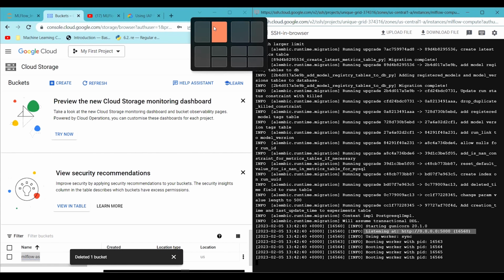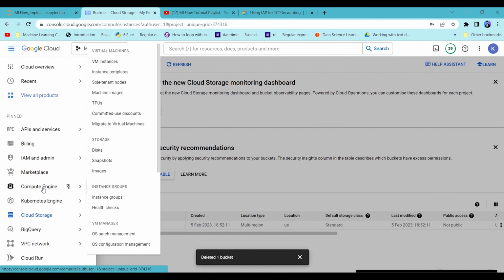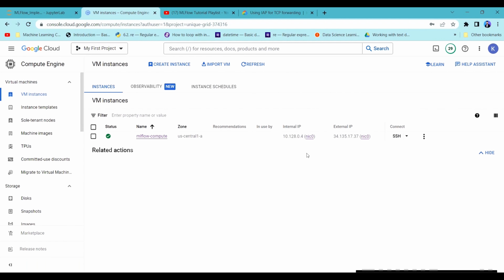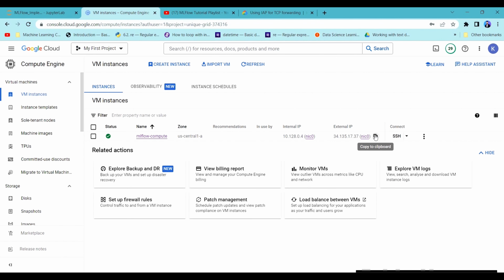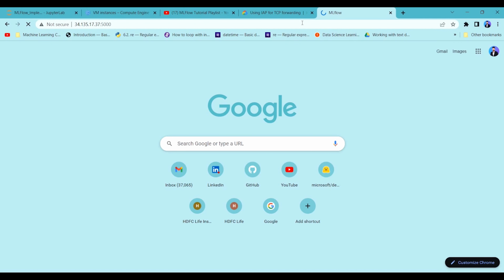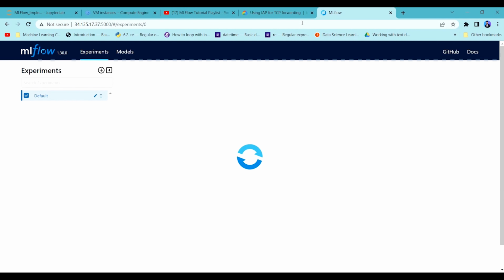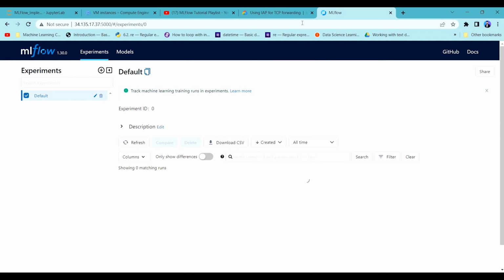For this, you have to go to the compute engine, and here you will see the external IP. You have to copy this external IP, and then write port 5000, and it will open MLFlow for you, which is running on the GCP. So you can see our whole MLFlow is now live, and you can share this link with any of your data scientists or team members, and they can start tracking your results over here in MLFlow.